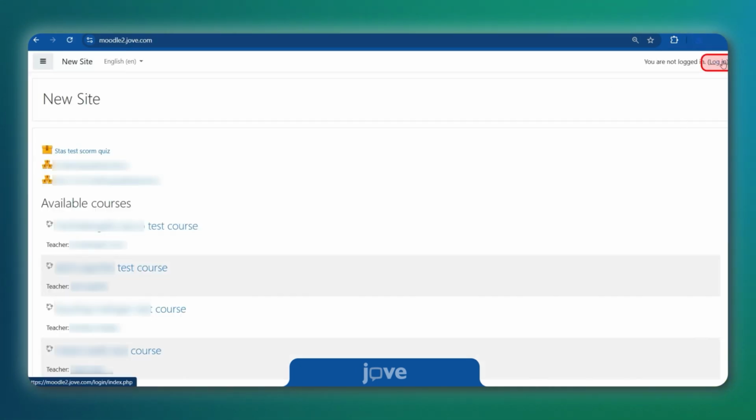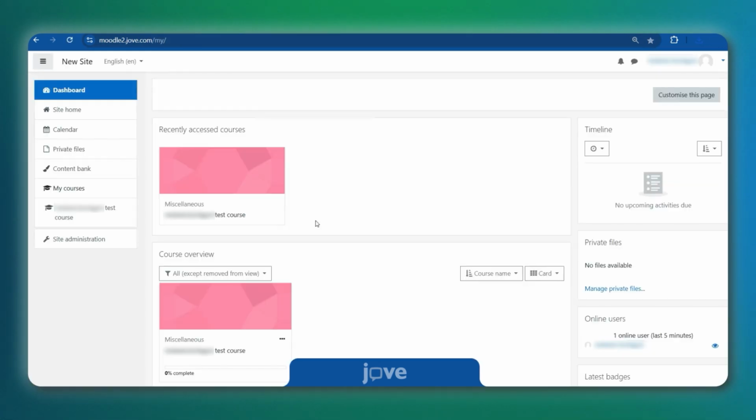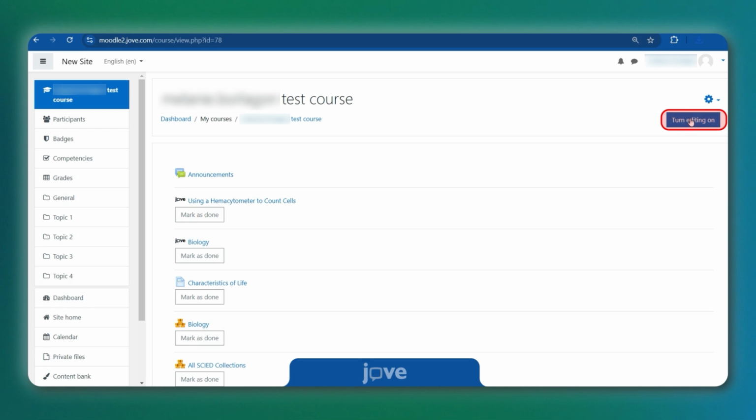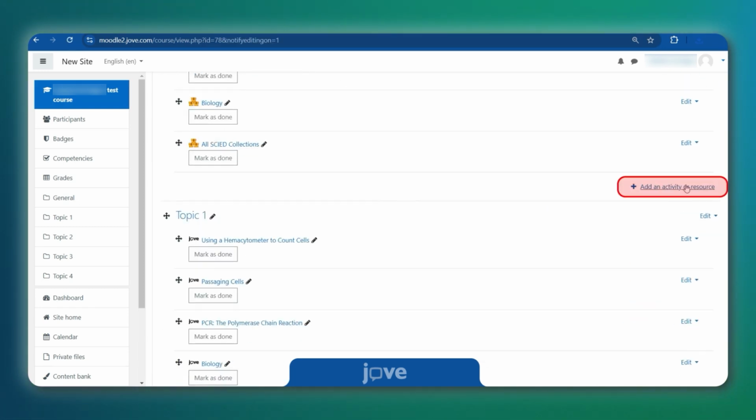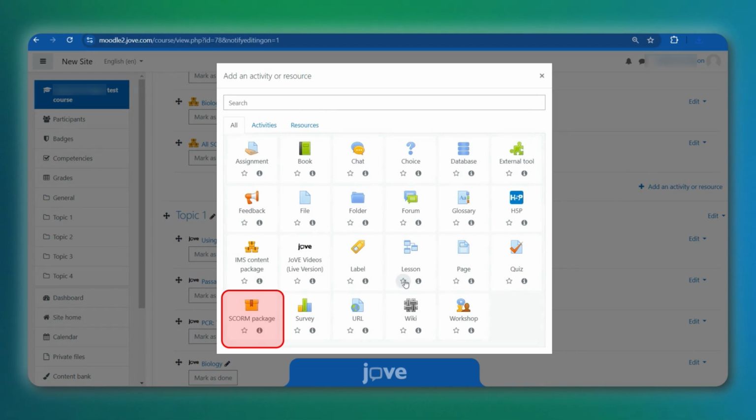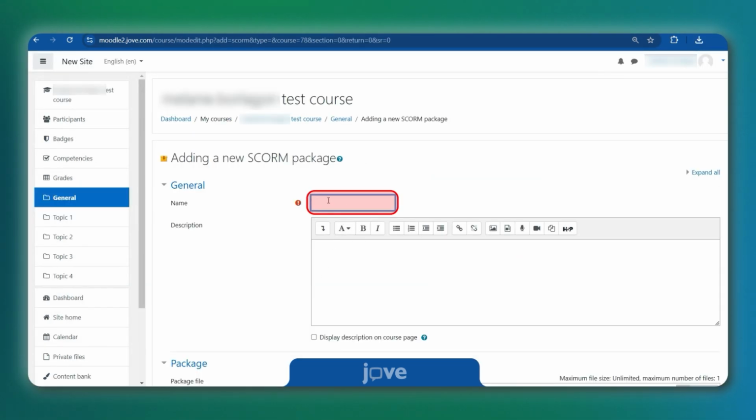Sign into Moodle. Select a course. Click on the Turn Editing On button. Click on Add an activity or resource. Choose SCORM package. Give your SCORM package a name.